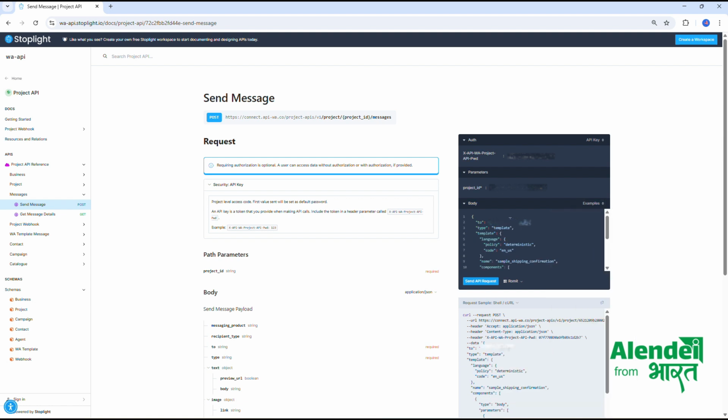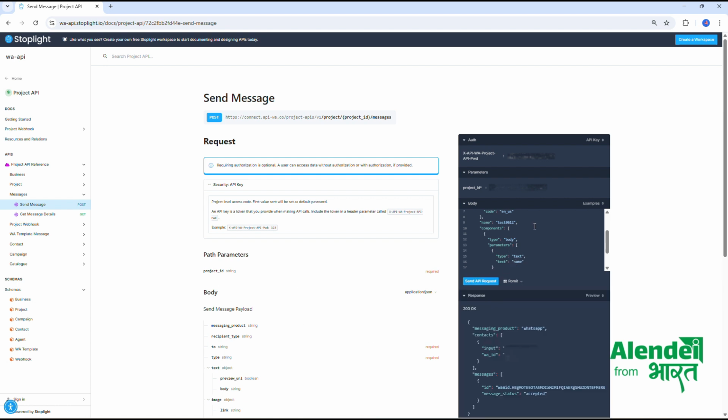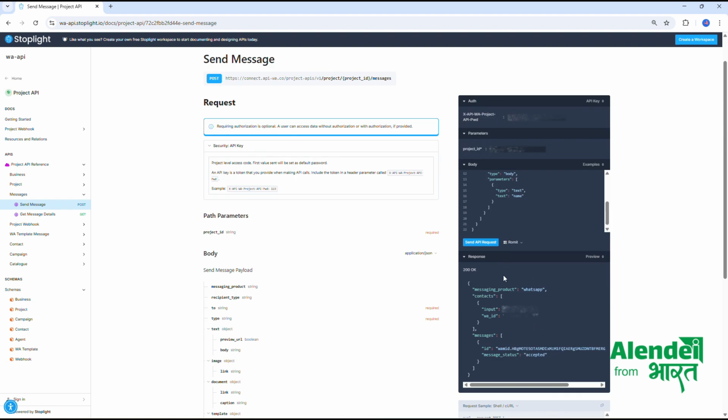In the body section, enter the recipient's mobile number in the To field. Specify the language code in which the template is approved, the template name, and fill in any required parameters if your template contains variables. You can refer to the guidelines on the left side for clarity. Once all details are added, click Send. As you can see, the message was sent successfully. You can follow the same process for all other APIs.